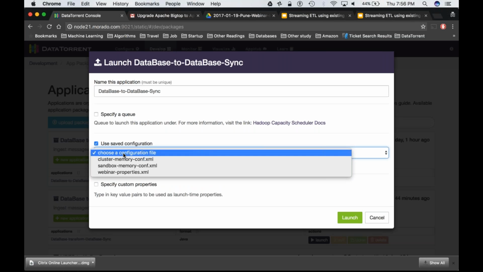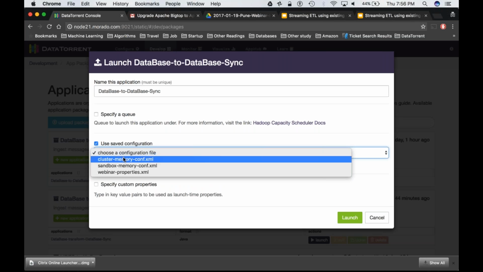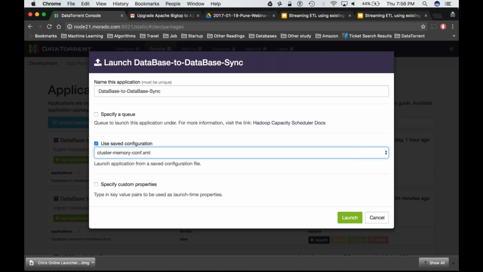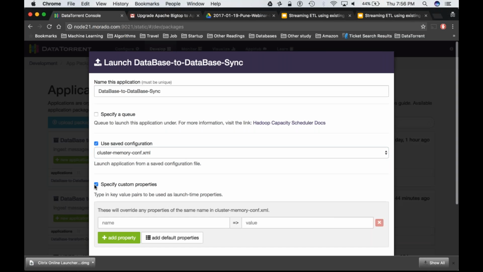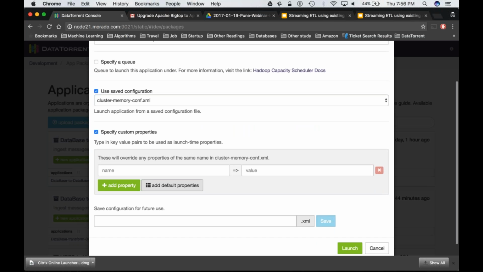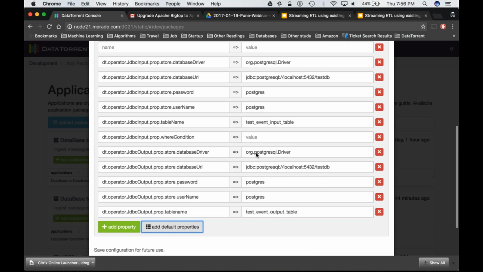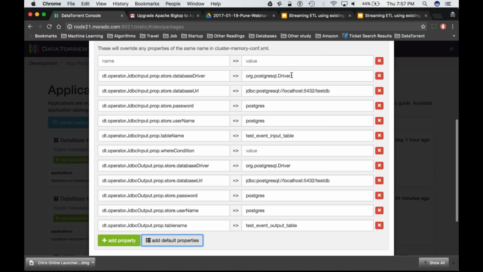This configuration file is nothing but the configuration of your cluster, or if you're using the inbuilt DataTorrent sandbox, you can specify that over here. I am using a cluster memory configuration. I will show you these configuration files later. Then over here is the place where we can give the properties like the database driver, database URL and so on. There are some default values already present in it. For my scenario, I need to change this database URL. So we have the username, the password, and the table name.